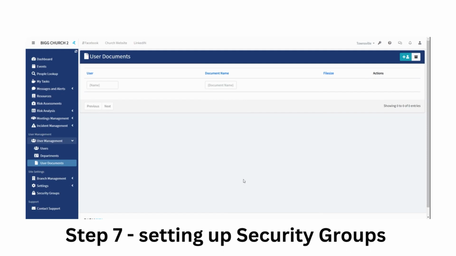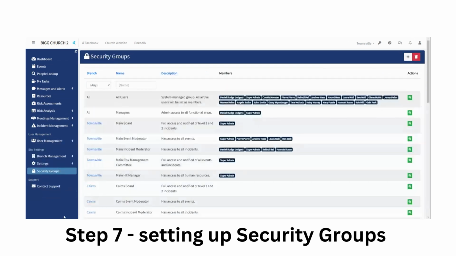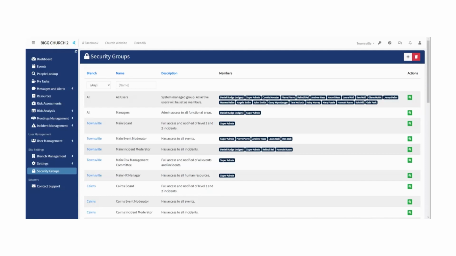Let's move on to step 7, which is setting up your security groups. Now, this is a really important part of RiskEZI. Security groups define access to your site. Everybody who is a user of RiskEZI is in a security group. They have to be. This is how we do access on the site. It's how we decide who gets to see what and who can do what tasks. So it's very important to get this right, possibly the most important thing of all on your site.